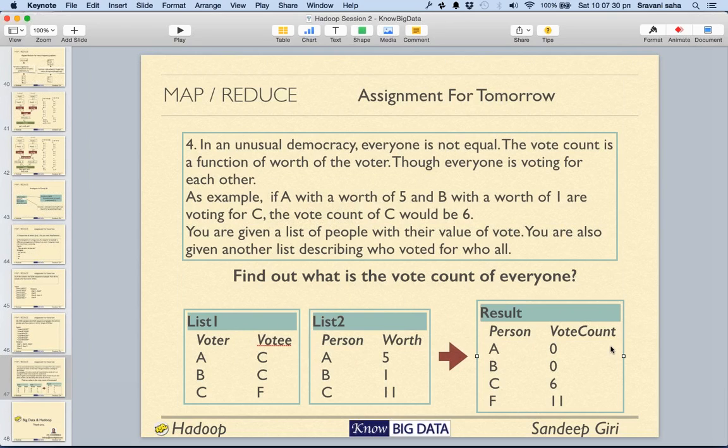So, Nitika, a pseudocode will do. A pseudocode will be sufficient. You don't have to write in detail. All right.